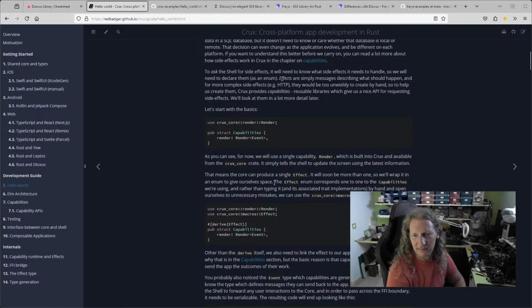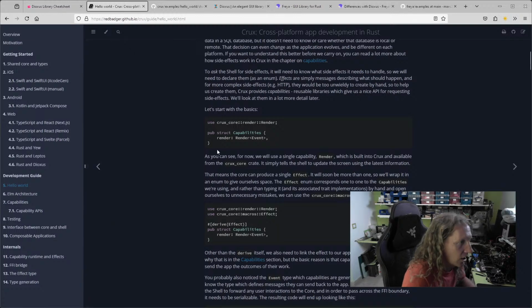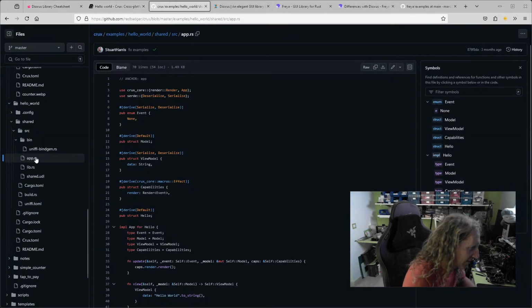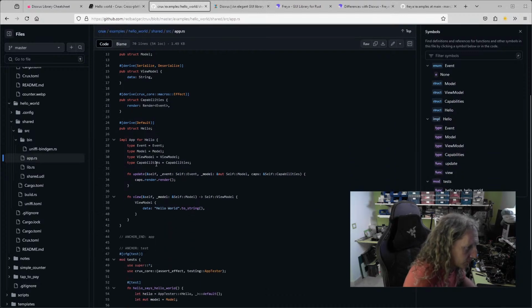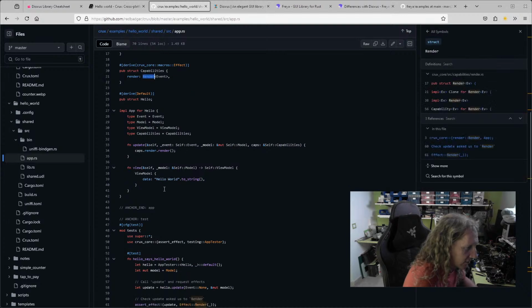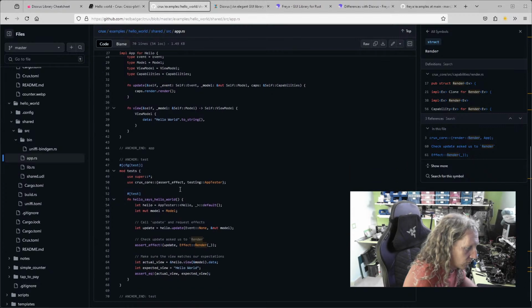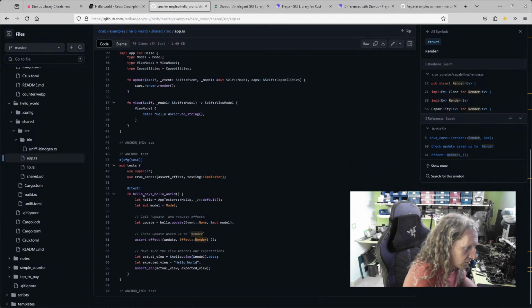This is why the Hello World example for this might be nice, because it's just going to print Hello World and then exit, right? With the capability of printing Hello World. Yeah, let's have a quick look at the capability of the Hello World app. It's got a render. So you create a tester, you've got the model, you say update, no event, and it's going to say hello world.